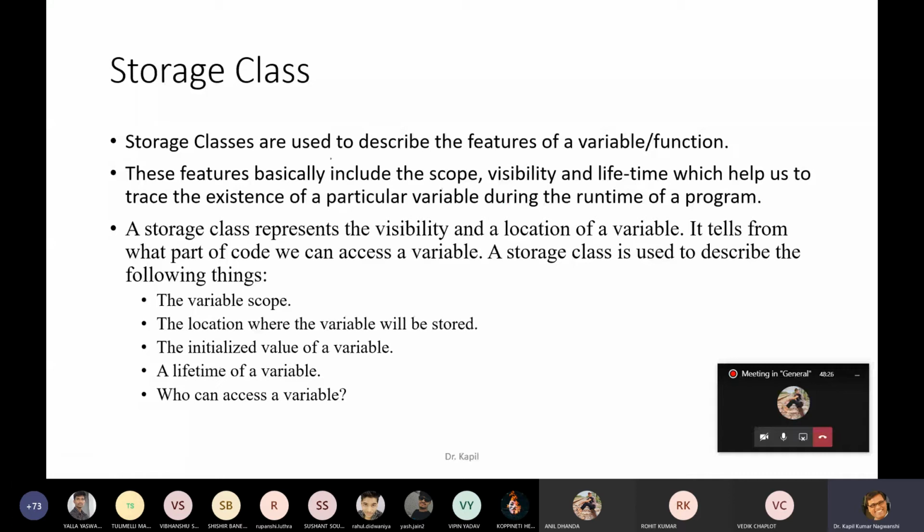Storage classes are used to describe the features of a variable and function. Why variable or a function? Because a function also returns some value. Now come to these features: they basically include the scope, visibility, and lifetime. Three things are there: scope, visibility, and lifetime. Clear? These are the three things.